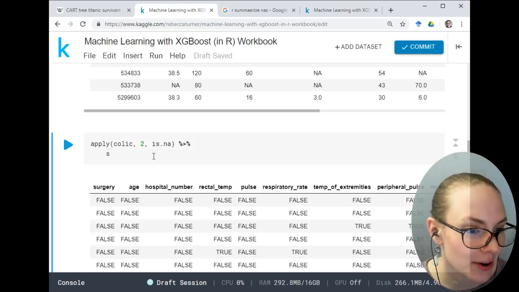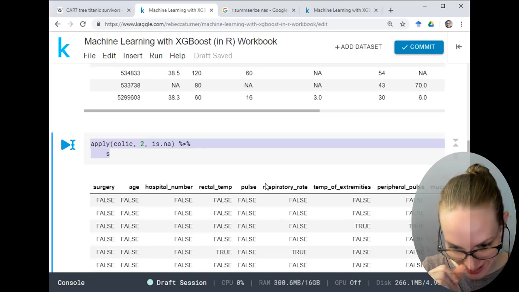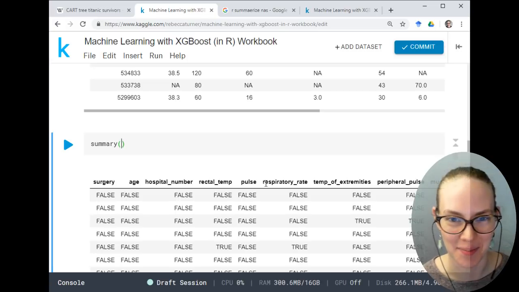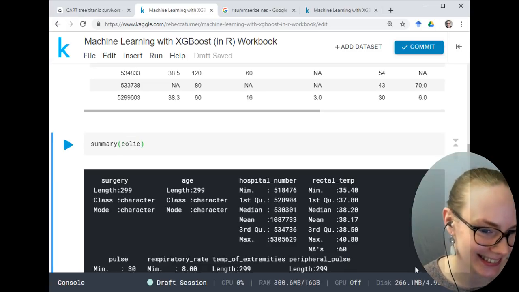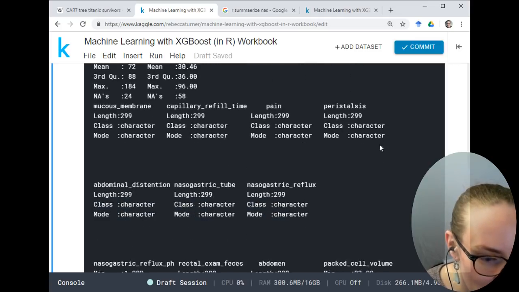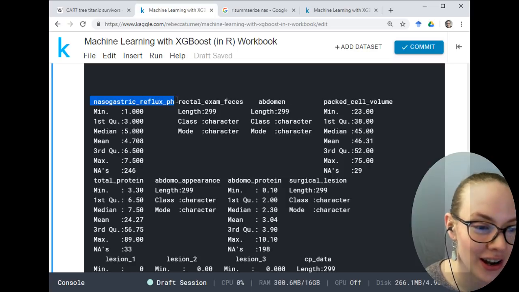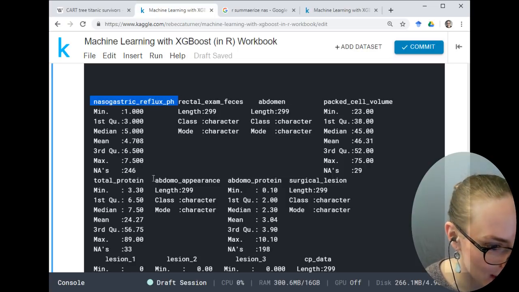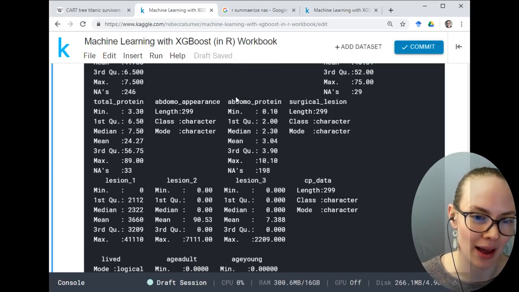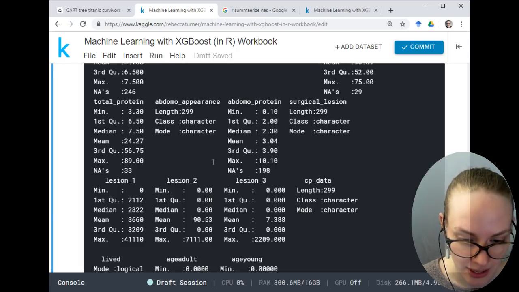Oh, Alfonso says skimr. Yeah. And someone says summary. Let's do summary really quick. I didn't remember if that was in summary or not. Okay, yeah, it does have NAs. So we have a lot of NAs in nasogastric reflux pH, as does abdomcentesis total protein. So I'll probably get rid of those two columns.